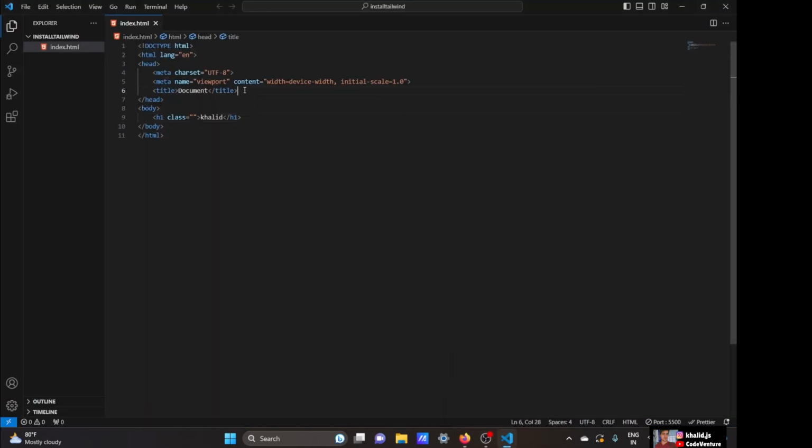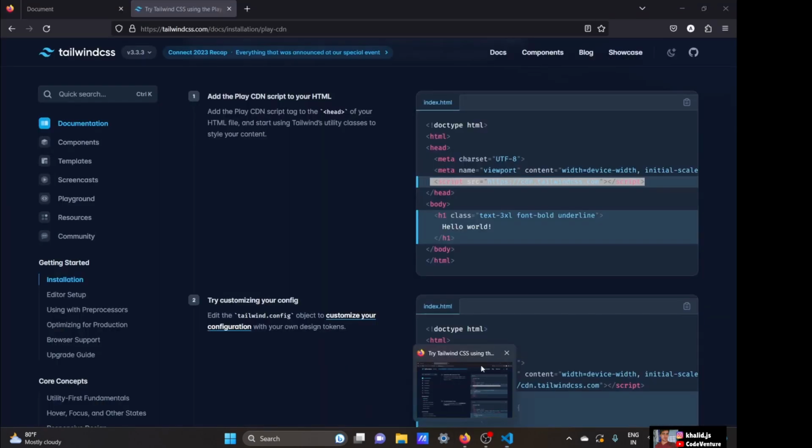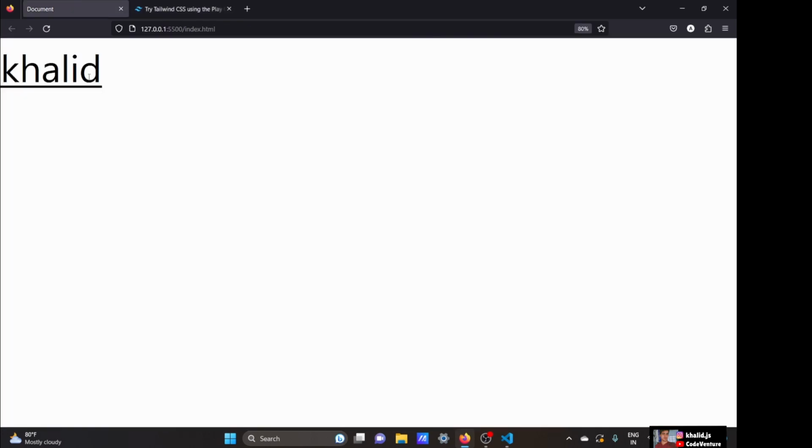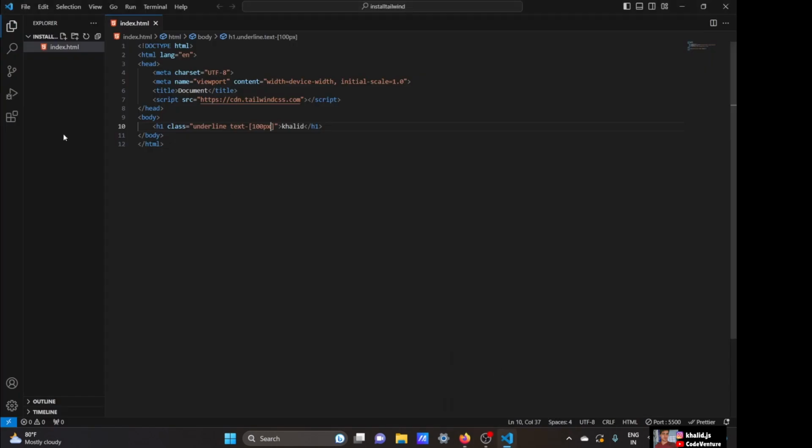We are going to paste it here below the title, and now we can use the Tailwind defined styles in our class name. So basically you can see we have used the underline, and we will increase the text size to 100 pixels, and let's see in the Live Server projected output, and you can see it's working. So that's how it works, but there is a problem.